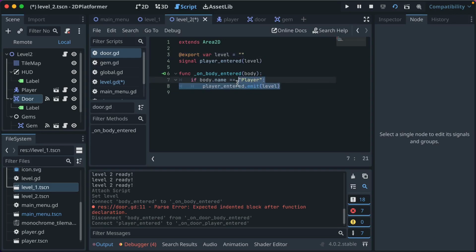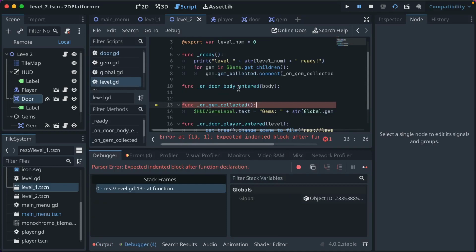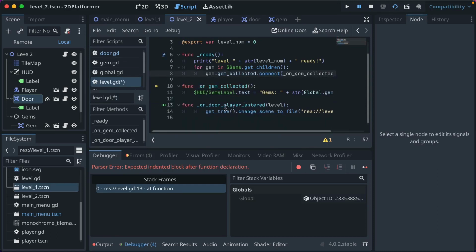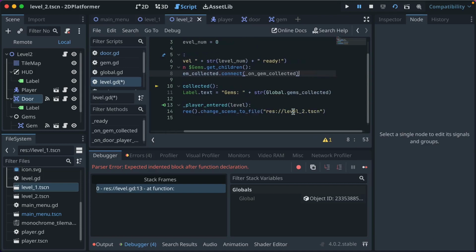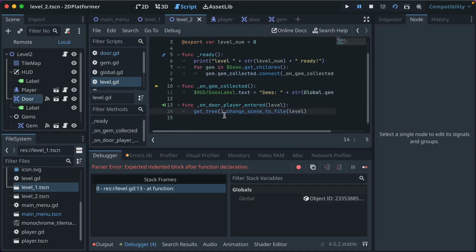And when a player enters the door, we need to know elsewhere in our game code which level to load. And instead of having the door handle switching the level, we'll have the level handle switching levels. So we're taking the signal and we're communicating upward. Now we're going to go ahead and delete on door body entered, because now we have on door player entered. And instead of hard coding it to level 2, we can just say level. And this is indented one extra. So now our level script is responsible for handling switching levels.